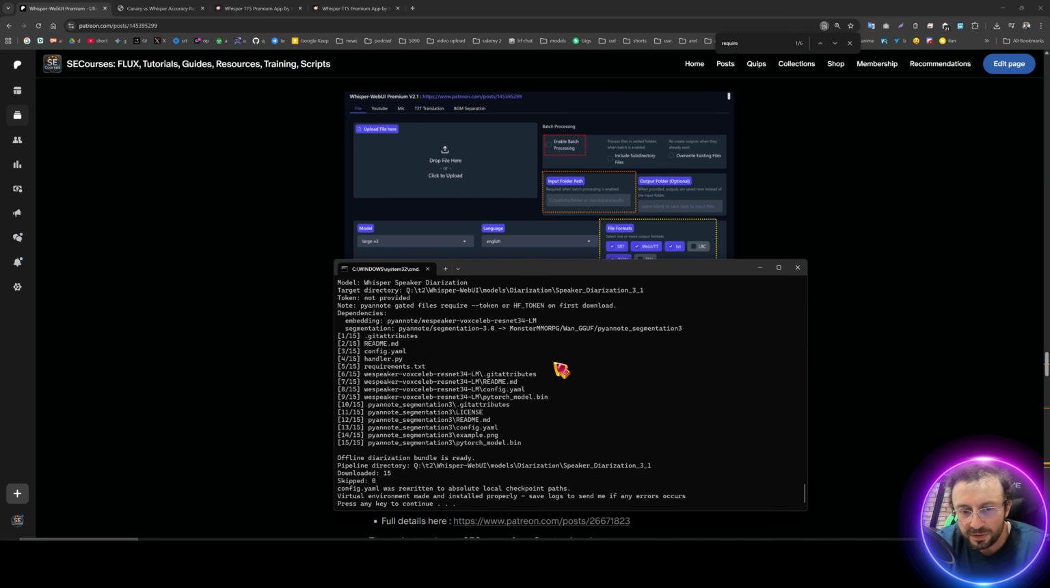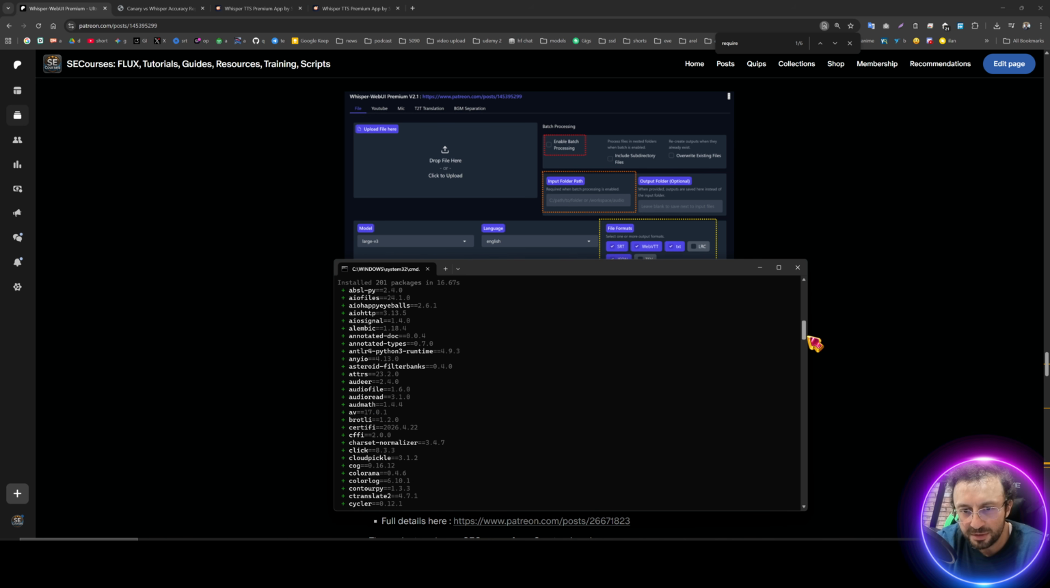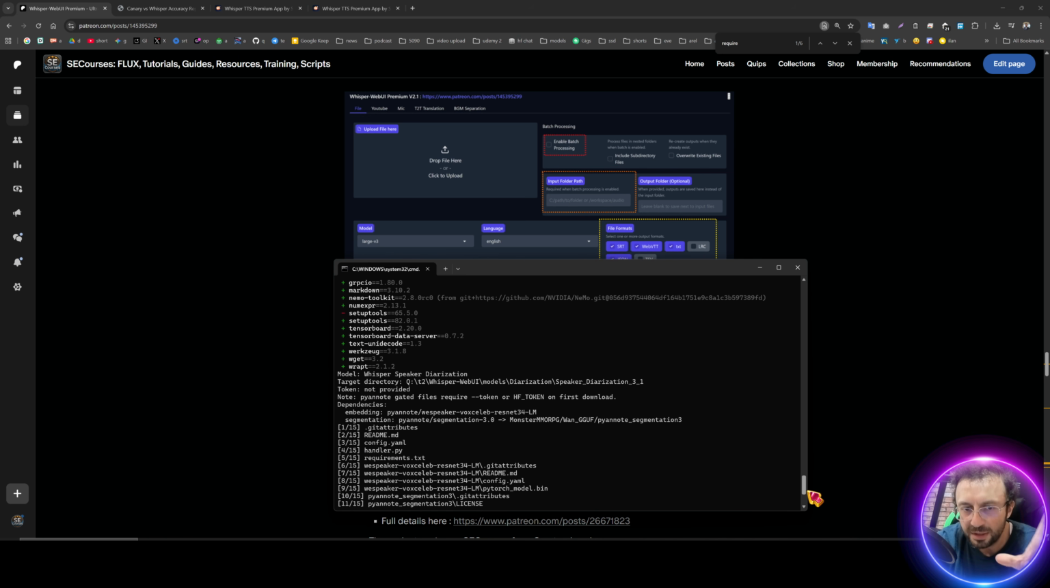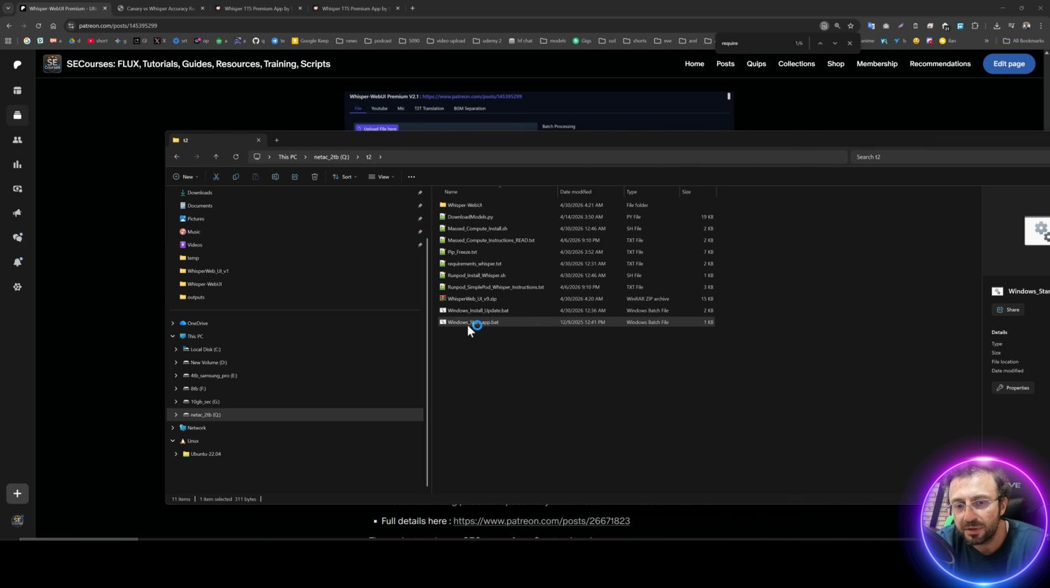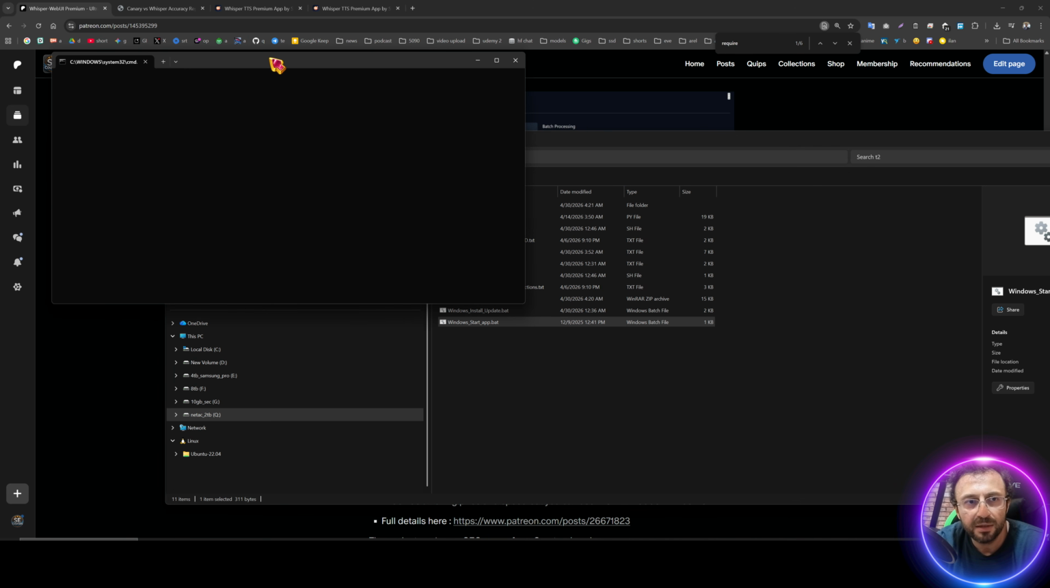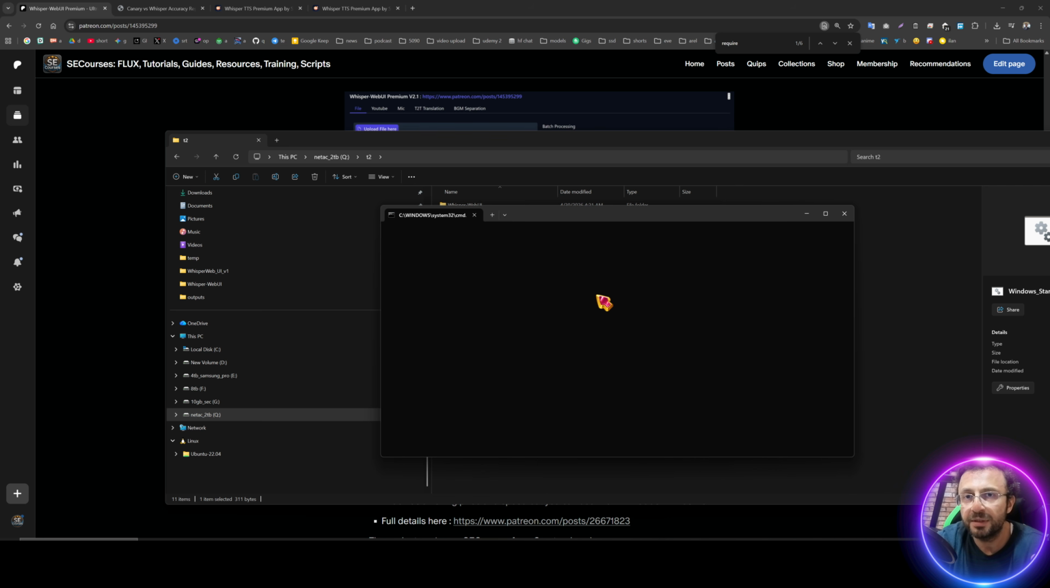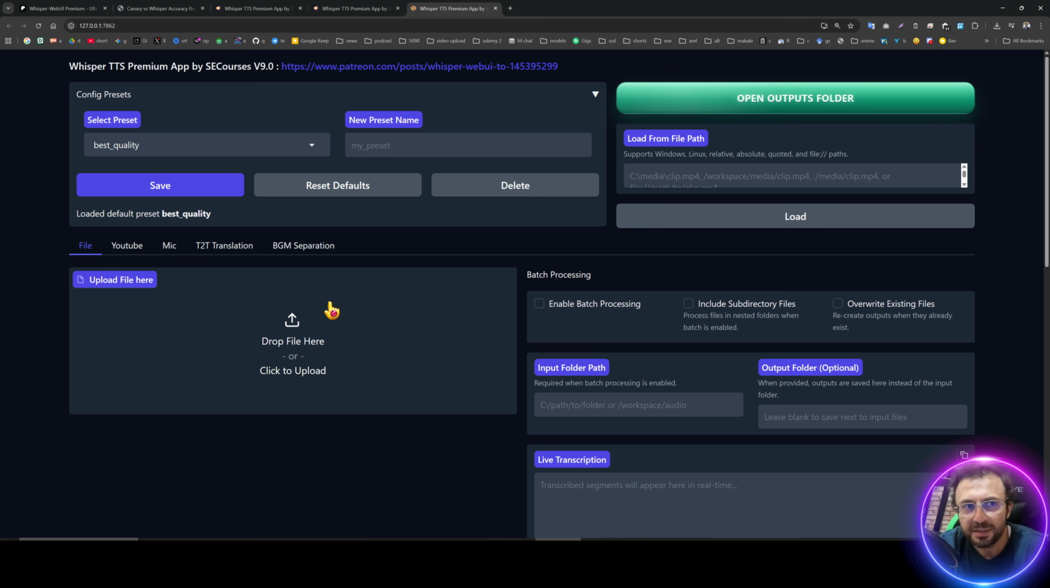The installation on Windows will be very fast, as you can see, because we are using UV installation and it is already completed. Now all you need to do is just double click the Windows startup.bat file and it will start the application and it will be right away ready to use. So the application started. Let's make a test and see how it downloads the model automatically.